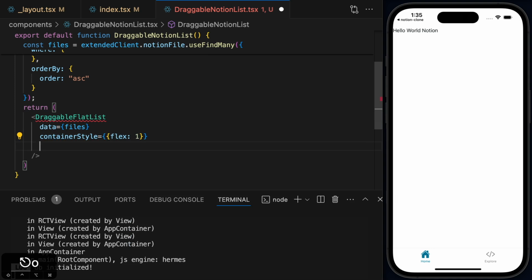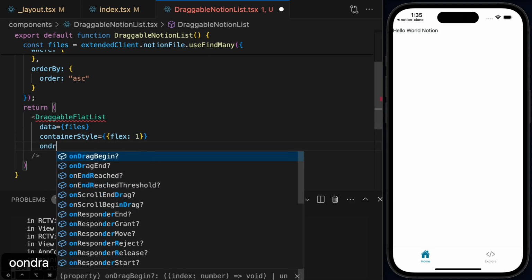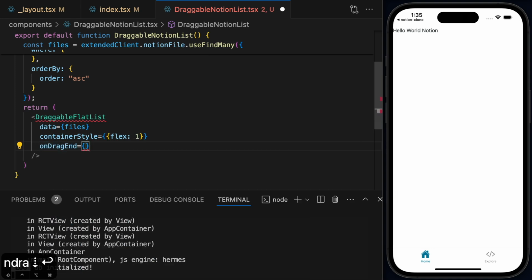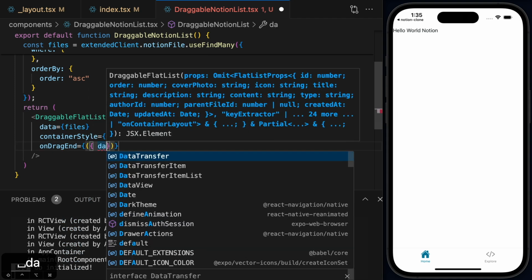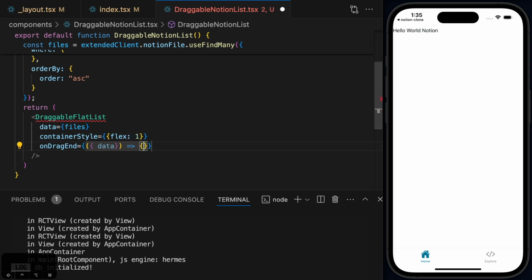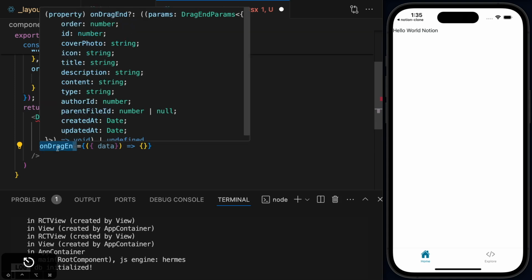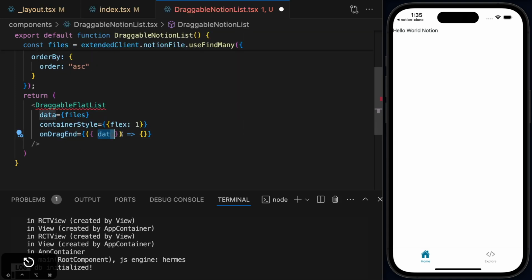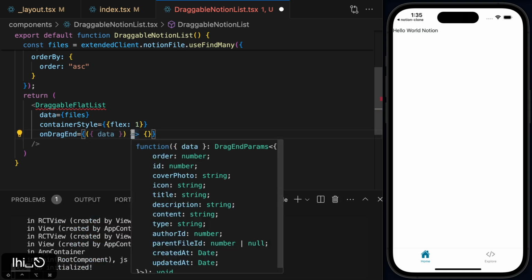Then we also need to provide a function when the drag ends. So when the drag ends, this will actually provide the data. Okay, and we need to handle this somehow, right? So I'll just create an empty function for now. But when the drag ends, what we need to do is actually get this index and update our order of the items.